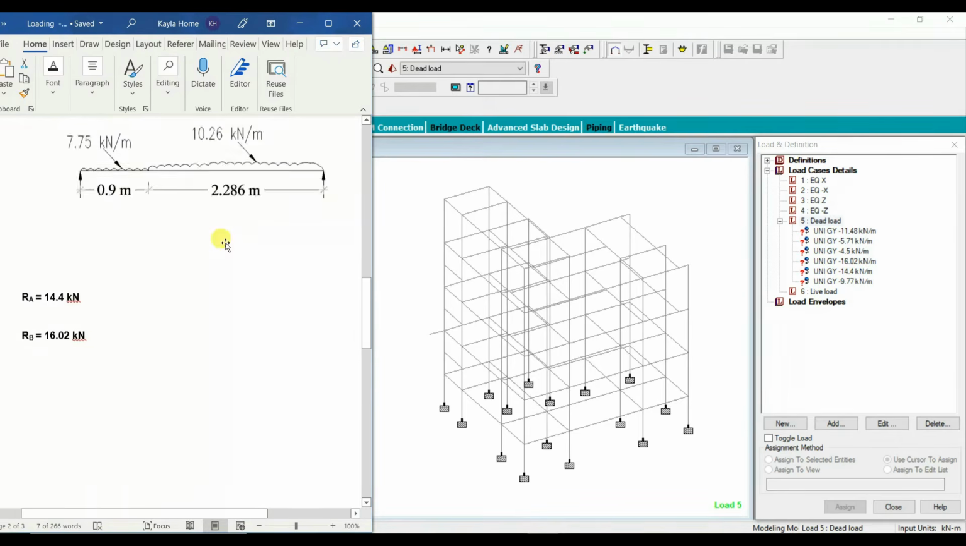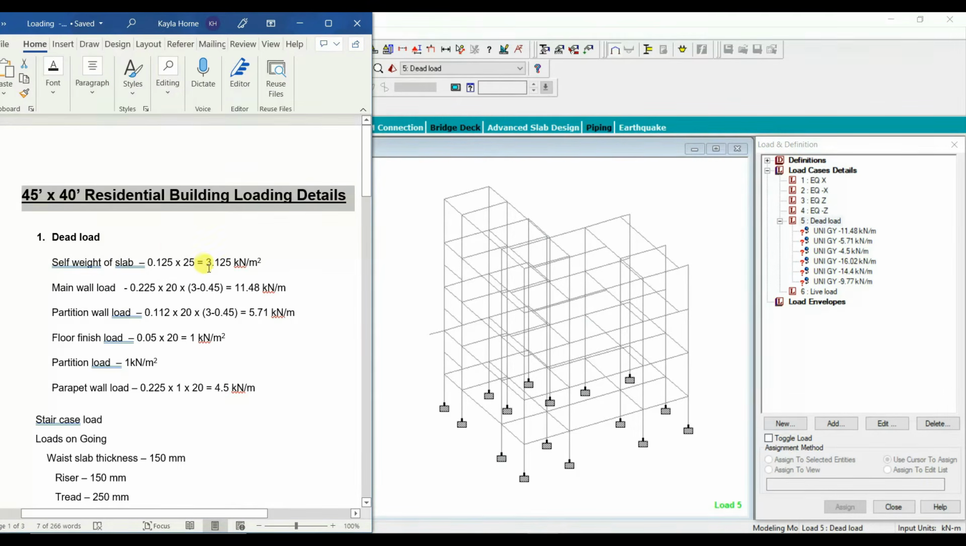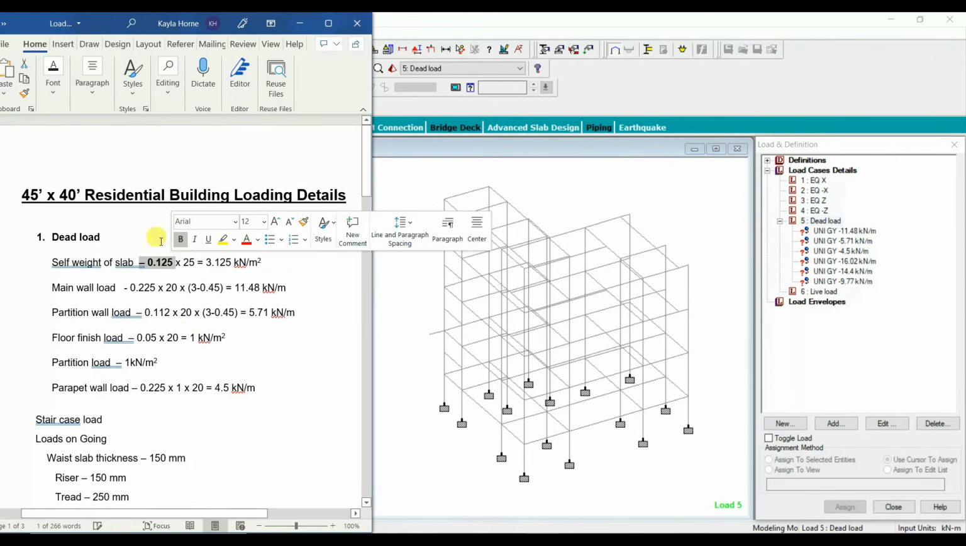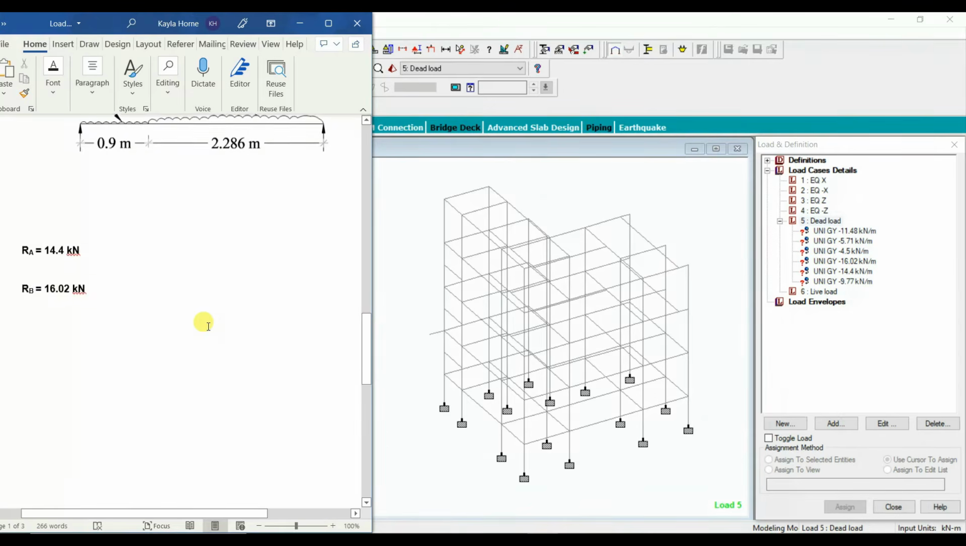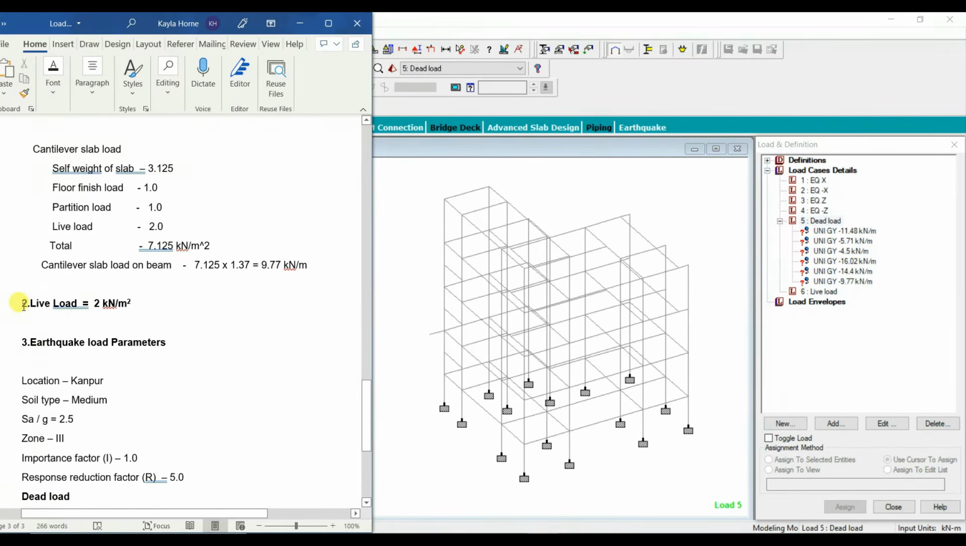Next let's add the floor loads. So we have self weight 3.125. I took the slab thickness as 5 inches. Next we have floor finish, that is 1 kilonewton per meter squared, and partition load, that is 1 kilonewton per meter squared. So totally 3.125 plus 1 plus 1, so totally we have 5 kilonewton per meter square as a floor load. That floor load we need to apply on the slab. Live load is 2 kilonewton per meter squared for residential building.